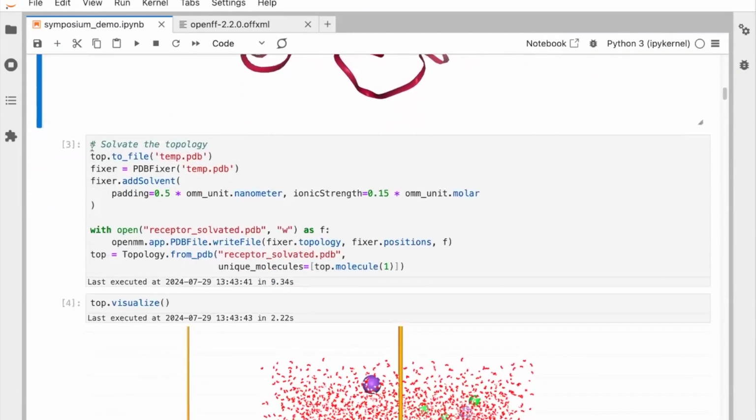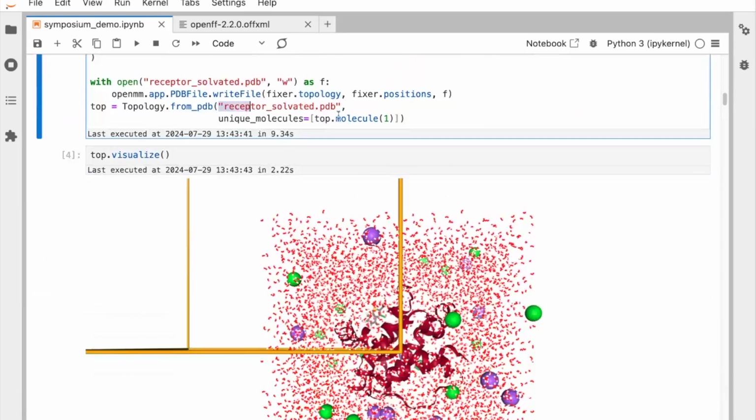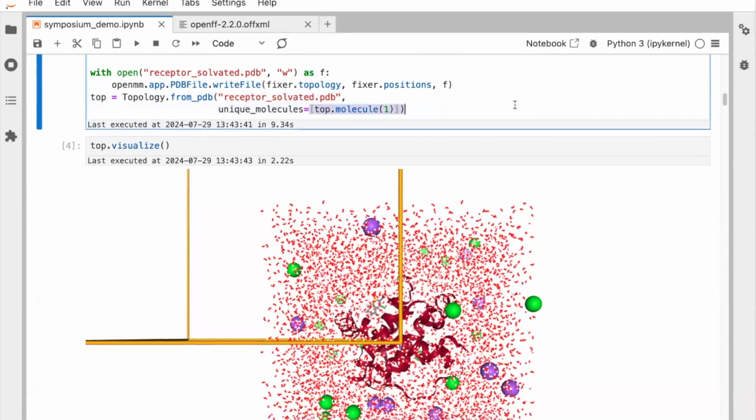Now we can solvate the topology. Using a quick workflow, we dump this out to disk. We call the OpenMM PDBFixer tool and say we want to add some water. This is a small box. You should probably use a bigger box. And add sodium and chloride at a specified ionic strength. We can go ahead and load that back up with the exact same command as before. This time we don't have to specify the SMILES. We just say the small molecule in here is that small molecule you've seen before.